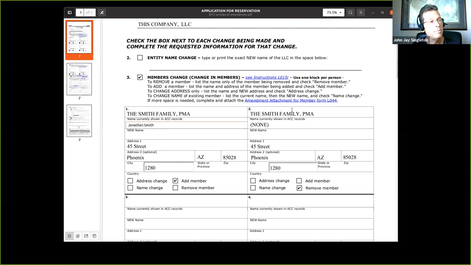Then on box two, I'm going to remove one of them. This is the second step. So again, name of the owner here, managing member. I'm removing him, right? So I'm not going to do anything else.